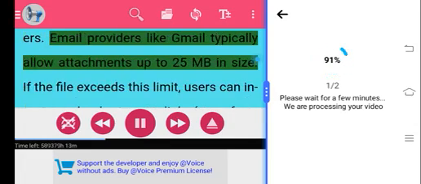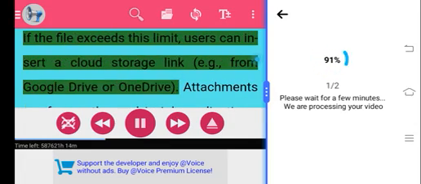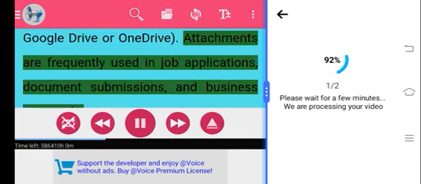Email providers like Gmail typically allow attachments up to 25 megabytes in size. If the file exceeds this limit, users can insert a cloud storage link, e.g., from Google Drive or OneDrive. Attachments are frequently used in job applications, document submissions, and business proposals.